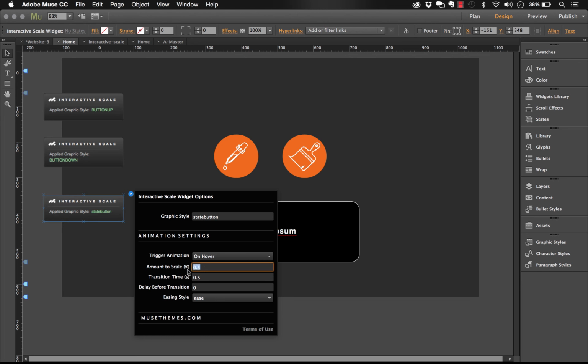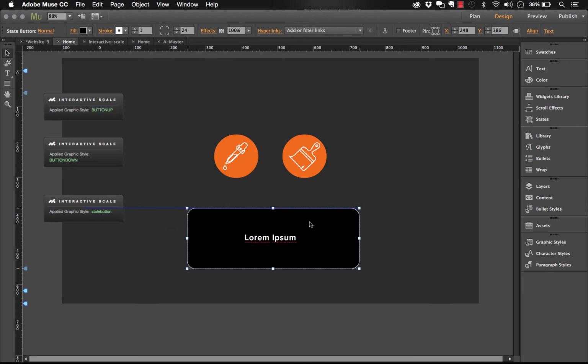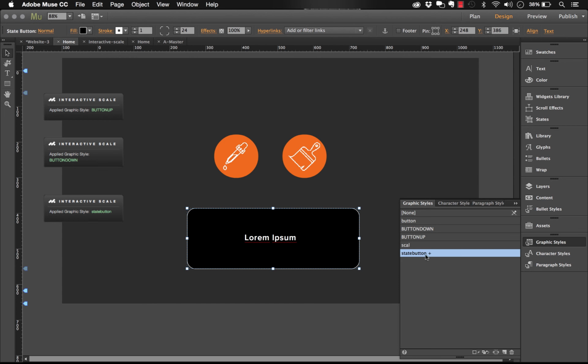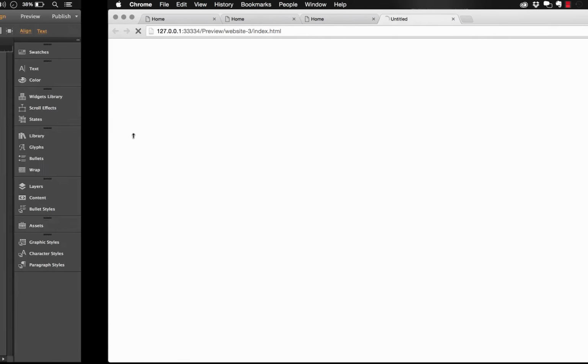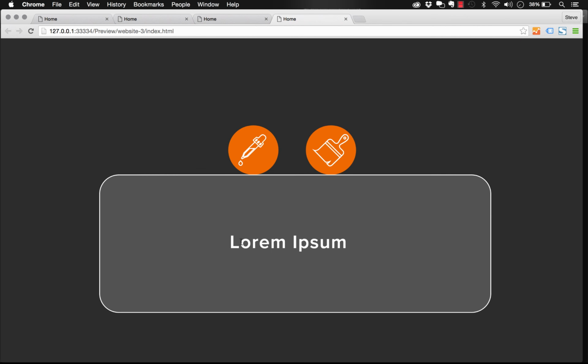I'm going to scale it up to twice the size. Let's scale it up quickly, half a second, with no delay. Okay, so this should work perfectly. Let me just confirm my graphic style is there and applied. Yep. So let's preview it in the browser and see what we get. There, so it scales up to twice the size really quickly.